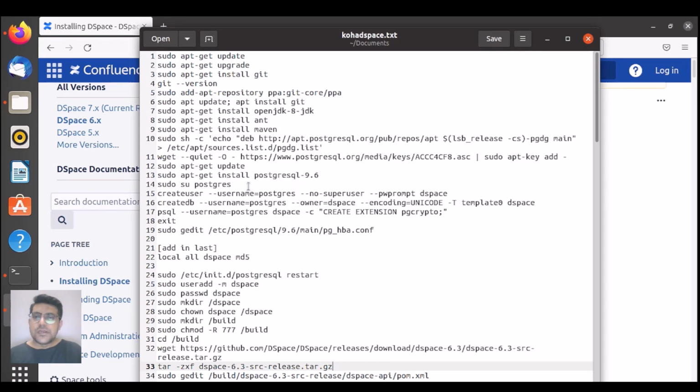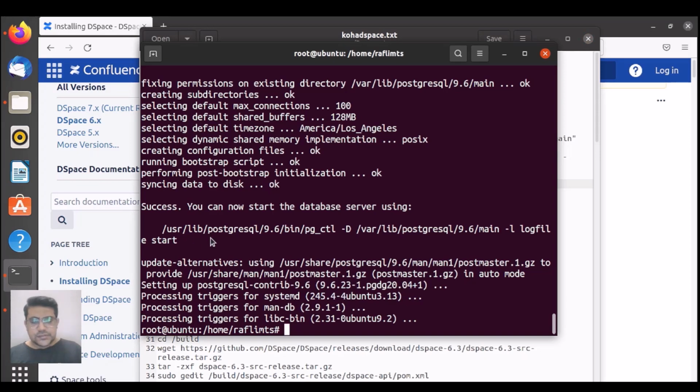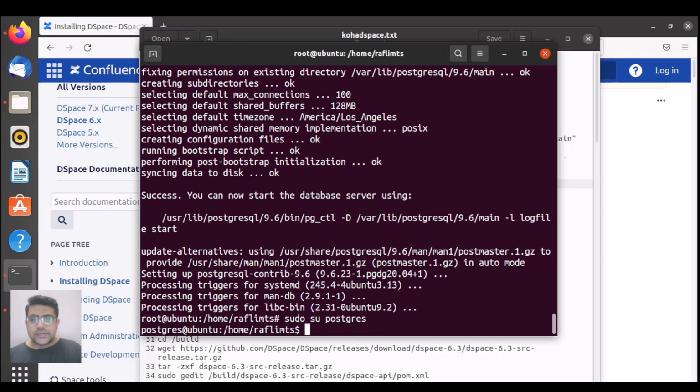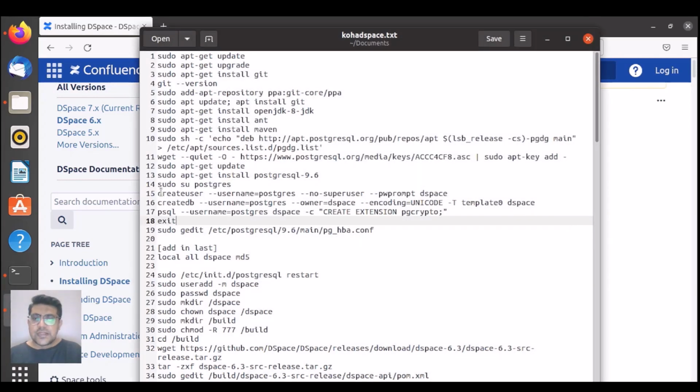So we have installed this, and now we need to create one user in the PostgreSQL database, that is actually our DSpace, and one database that is also the DSpace database. So one user as DSpace in the PostgreSQL database. So we are going to log in to the PostgreSQL database that we have installed, from root to PostgreSQL. See, now we are as PostgreSQL, and we are going to create the DSpace user here and then the DSpace database. So this command will work.